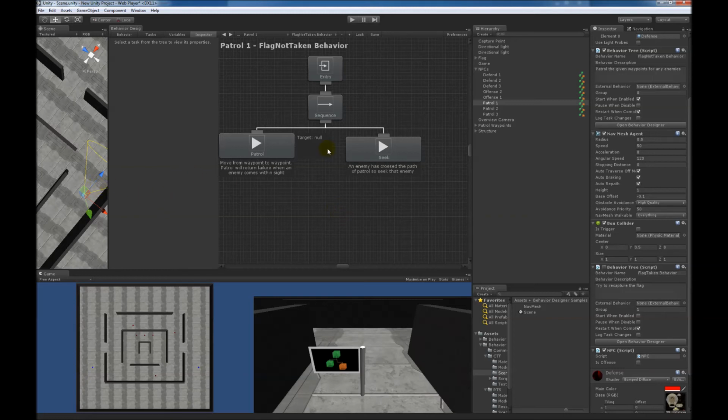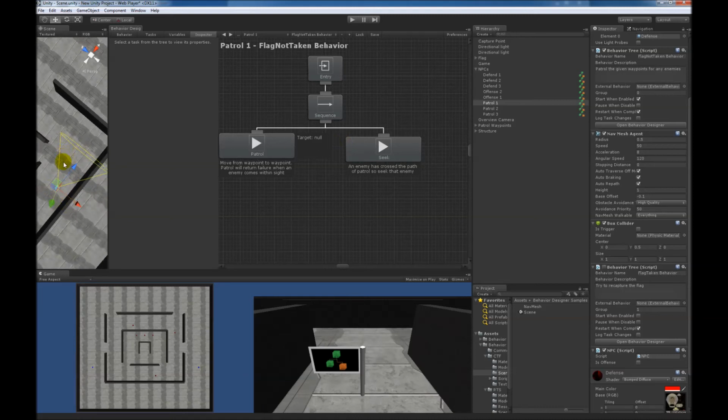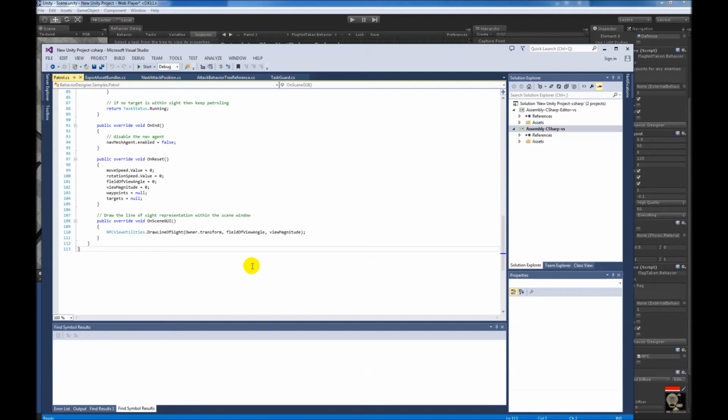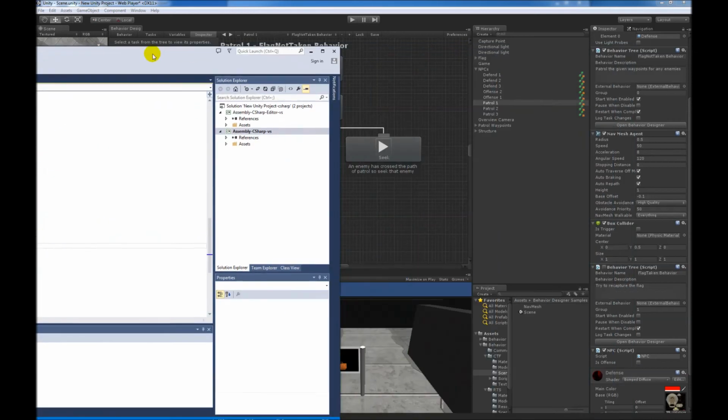The remaining two features are outside of the actual behavior tree editor window. The first one, if you look right here, you can see I have a little field of view, and that's drawn using the on-scene GUI override. Unity has this as well in their regular MonoBehaviour classes, and it's just brought over to Behavior Designer, and it allows you to draw gizmos on the screen.